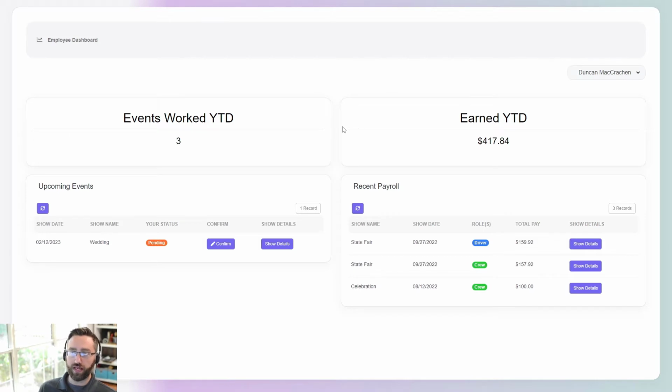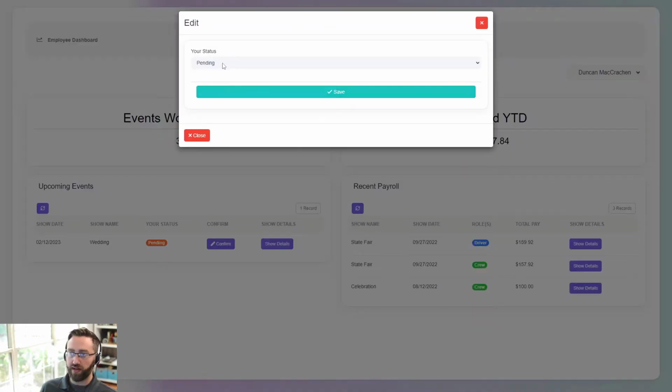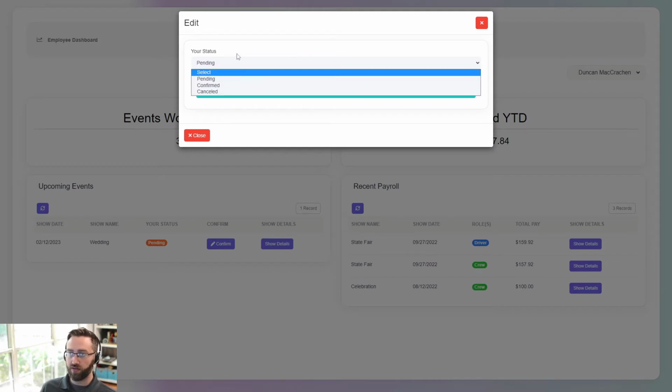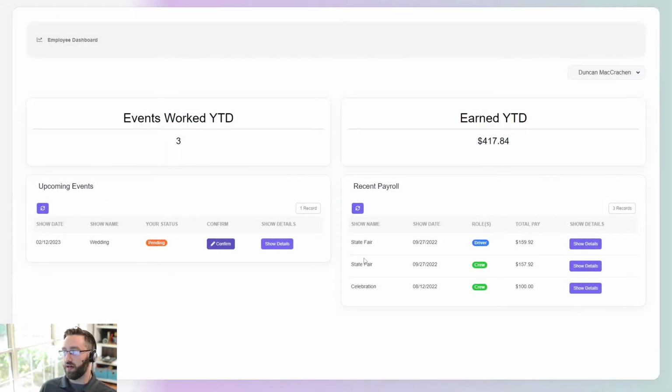ability to log into the application, view totals of their events worked year to date, how much they've earned year to date, any upcoming events that they can modify with the status saying, yes, I can attend, or no, I can't work that event, and also look at their recent events, including payroll.